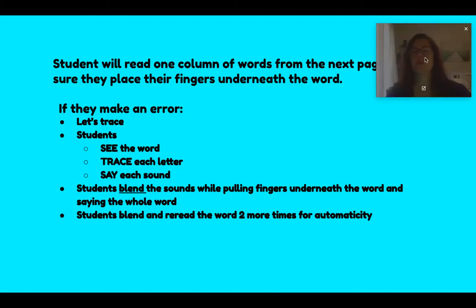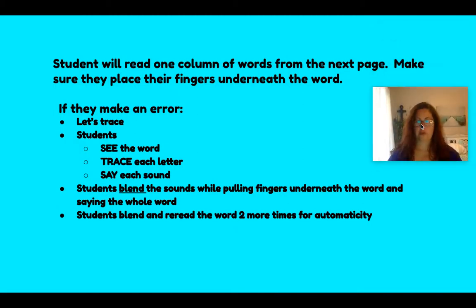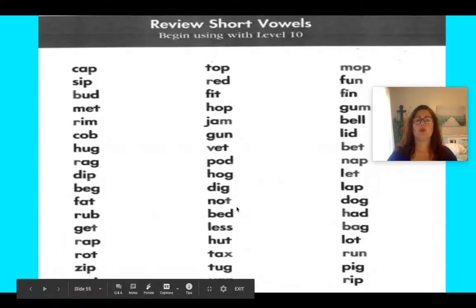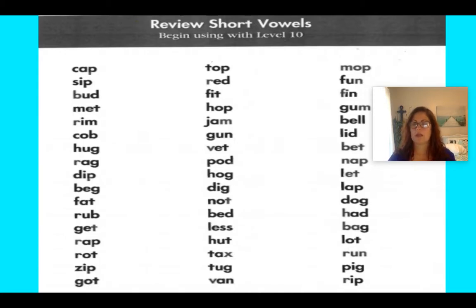Okay, now they're going to read a column of words from the next page. Make sure they place their fingers underneath the word. If they make an error, you will say again, let's trace. You're going to want them to look at the word that they made the error on and trace each letter, say each sound, and blend underneath. You only have to do one column. If you want to repeat this lesson, I would suggest that you do one column one day, another column the next day, and the last column on a third day. Oftentimes, we need a lot of repetition for this information to become permanently in our brains.